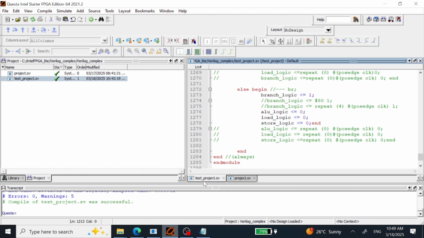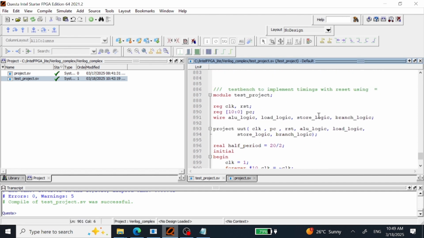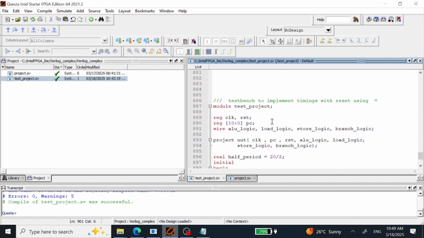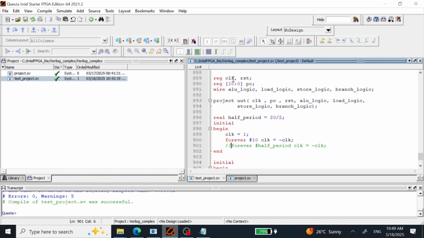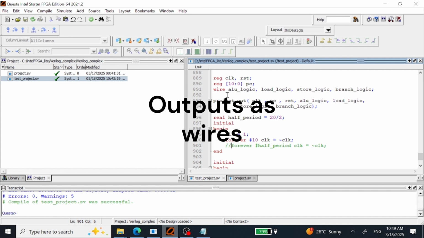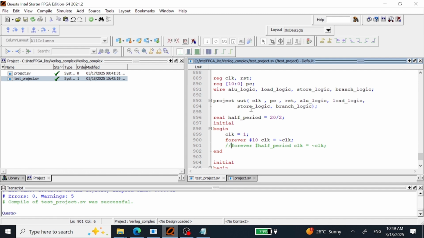I have defined a test bench as well. So in this test bench, test project module, we are going to make all the inputs reg, you see, PC, clock, reset, and make all the outputs wires. This is the way we define the test bench, and then we are calling that same module inside this test bench using the same number of inputs and outputs.